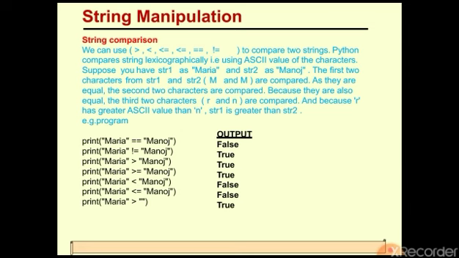Now you can see different examples are given here. Here we have compared Maria and Manoj using the equality operator. It will give false because they are not equal. Similarly, you can get the different outputs in all the cases. For not equal to, you will get true because they are actually not equal. Then for greater than, you will get true again, because the ASCII value of r is greater than n. Then for greater than or equal to, again you will get true, because for greater than or equal to, you have to be either greater than or equal to.